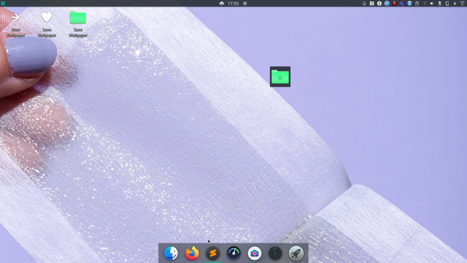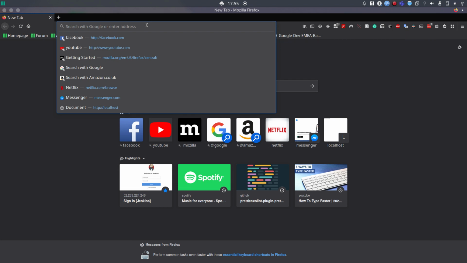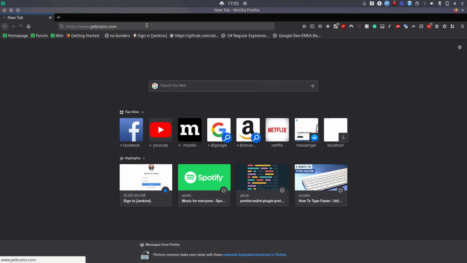Okay, so if you want to follow along with me and you want to use PHP Storm, yes, I can show you how to do it. So if you want to use PHP Storm, head over to jetbrains.com.